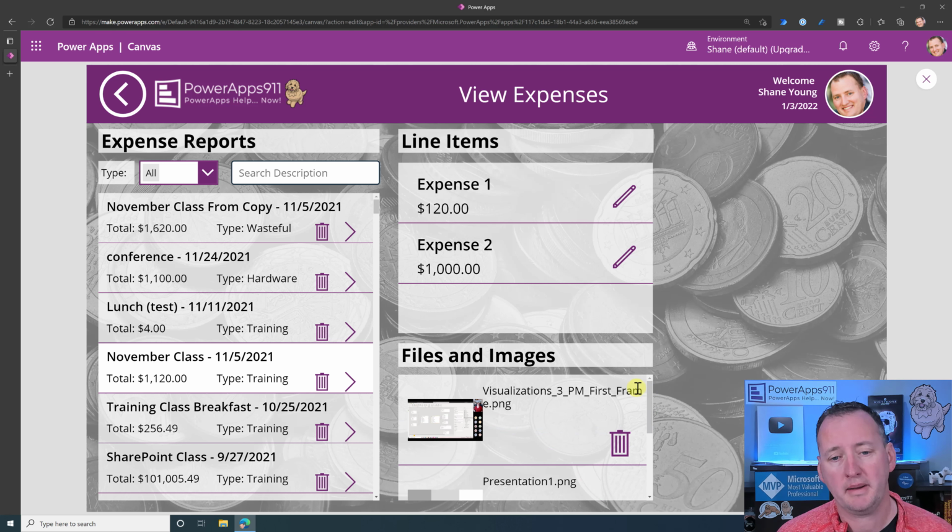So now what I want to be able to do is say, okay, that expense report is the exact same thing I want to work from, right? My next expense report is almost the same thing for the December class. So let's be able to just copy that and pull it over.